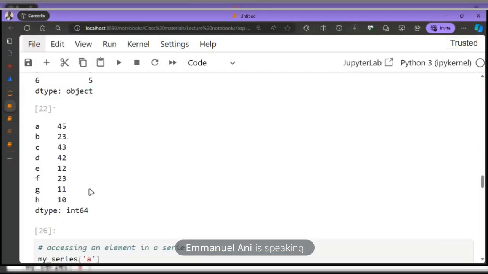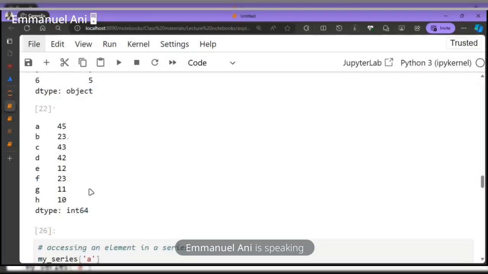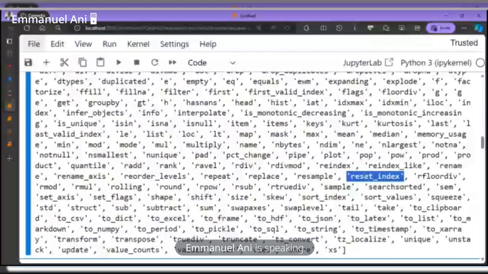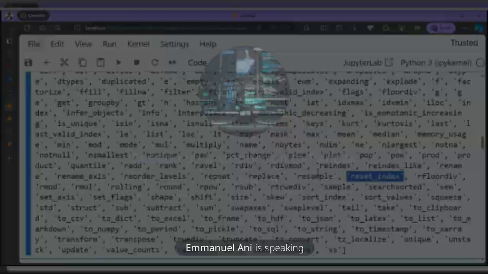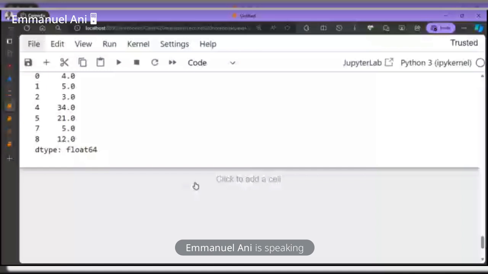Let me find a particular function here. So there's a function called reset_index. Sometimes you perform some operations on your series or data frame and it will mess up your indexing. In this case, it does not automatically reassign the index. It just leaves you with the remaining index. So you can use what we call reset_index to reset the index, to go from 0, 1, 2, 3, all right? So let's quickly see how we can do that.